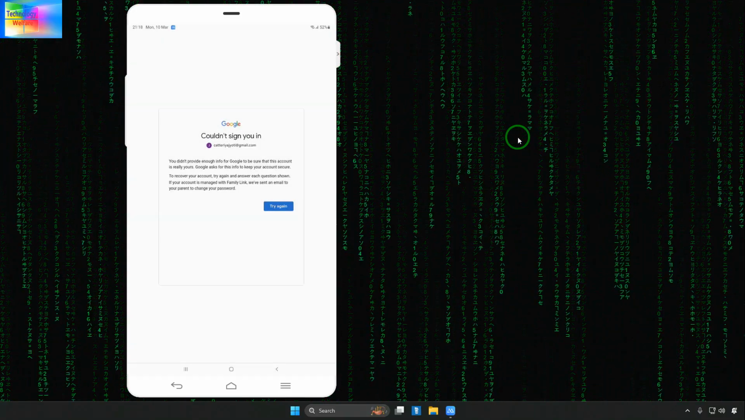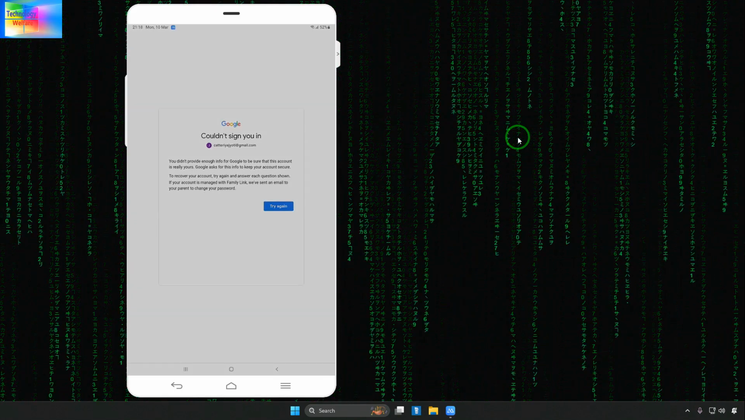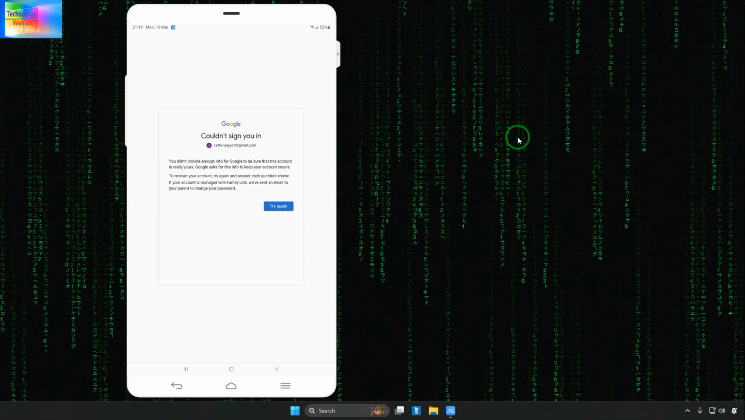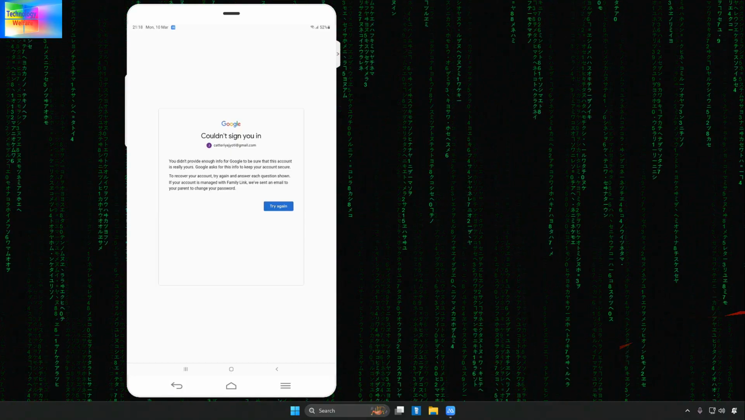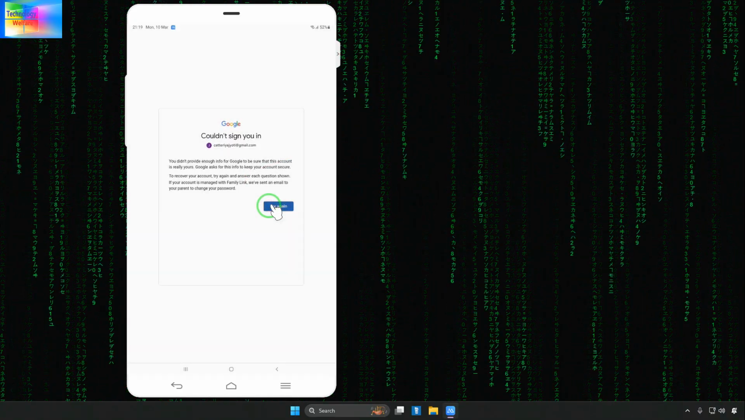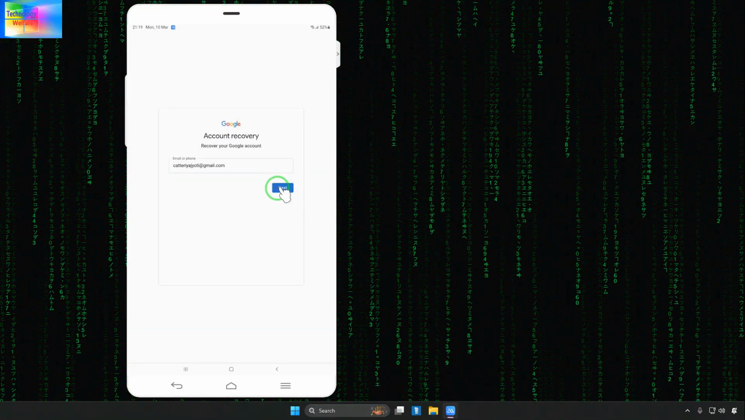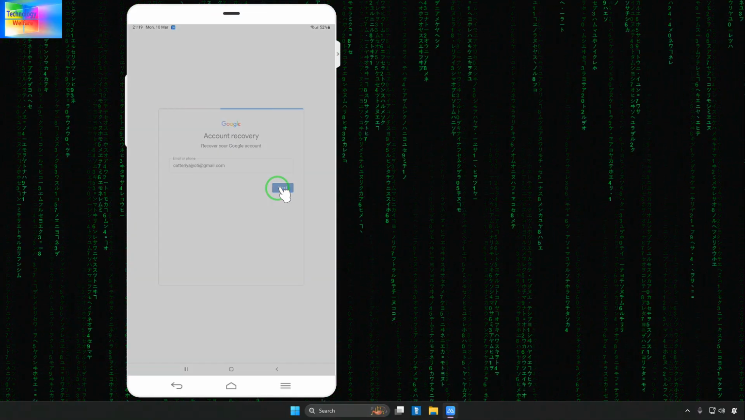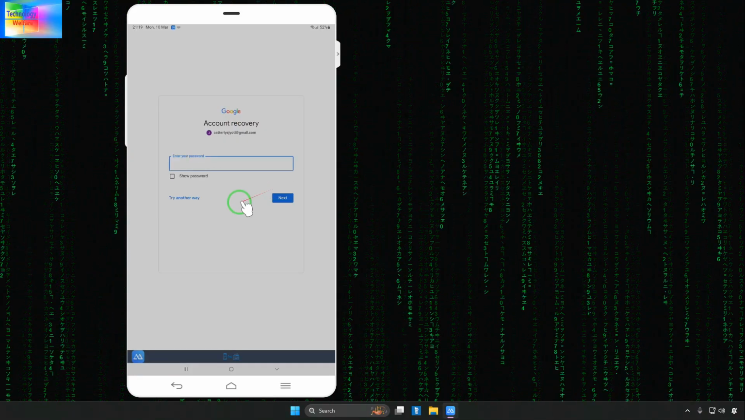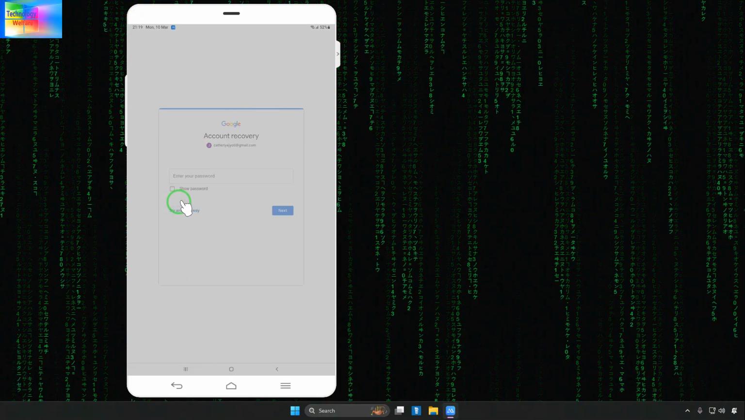This idea has been recommended by one viewer. Unfortunately, he has also lost his device. So let's recover it now, live. See here, if I click on try again, what will happen here, guys? Let's tap on try again. Now once again we will go for next, and if I tap on next, what will happen? See, it's asking for a password. We don't have a password, so we will go for try another way.